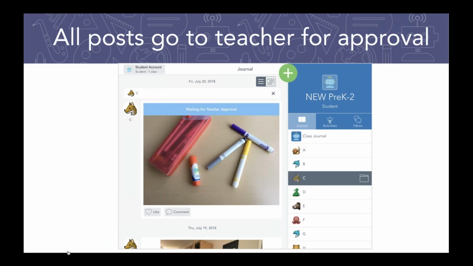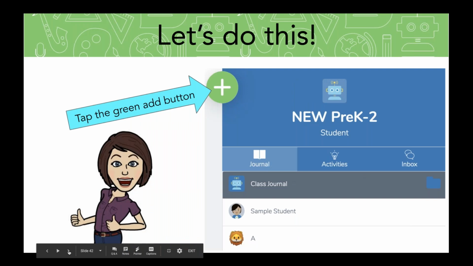So all posts that go into Seesaw come to the teacher first for approval. As you can see here, you're probably going to see this blue banner on top of your work when you submit it. So are we ready? Let's do this. So here you go.